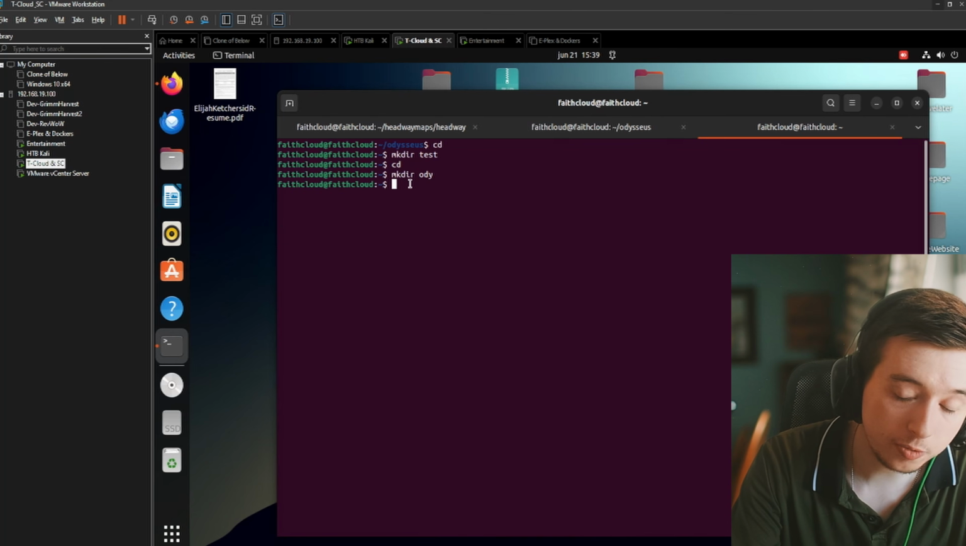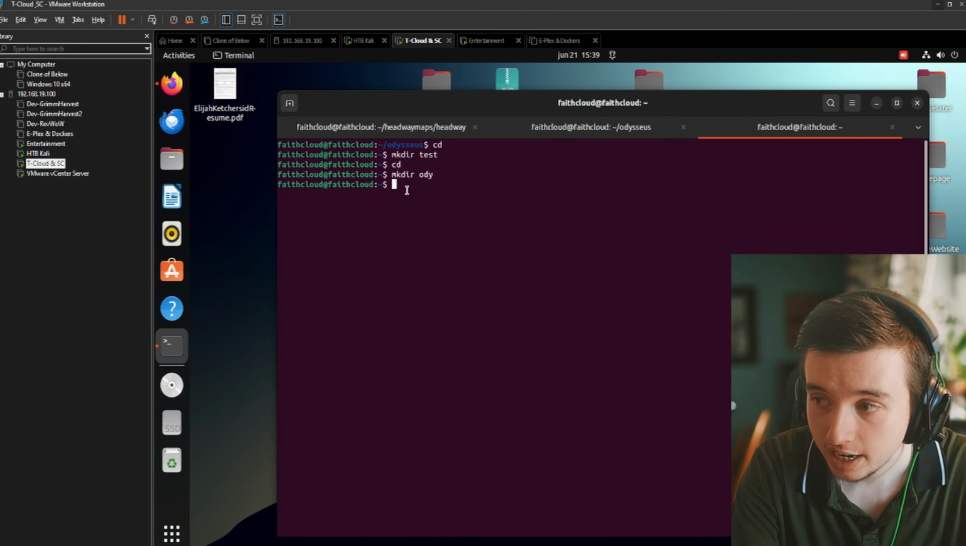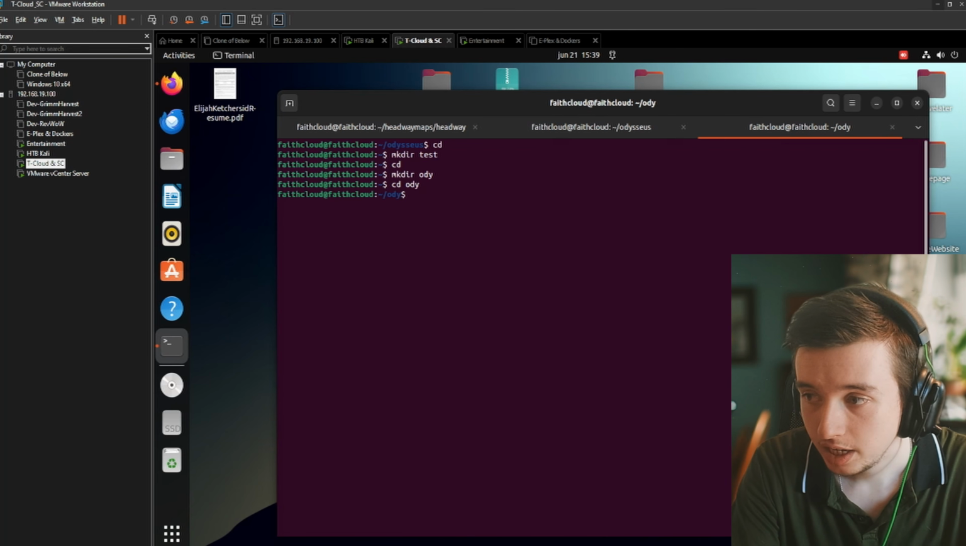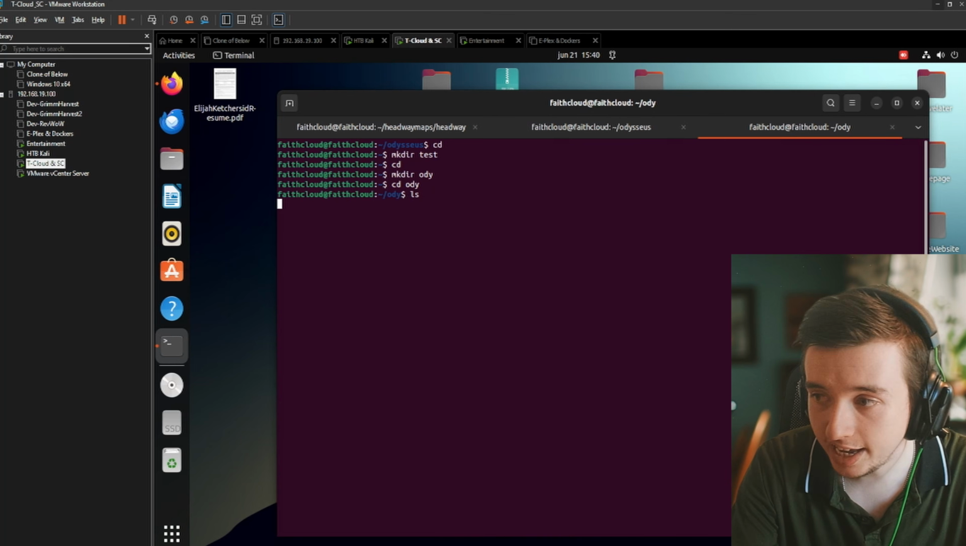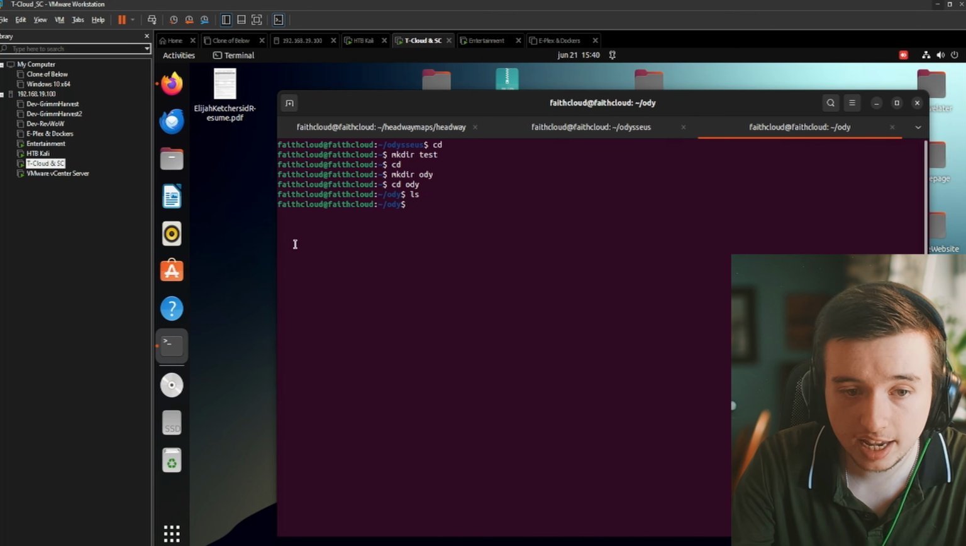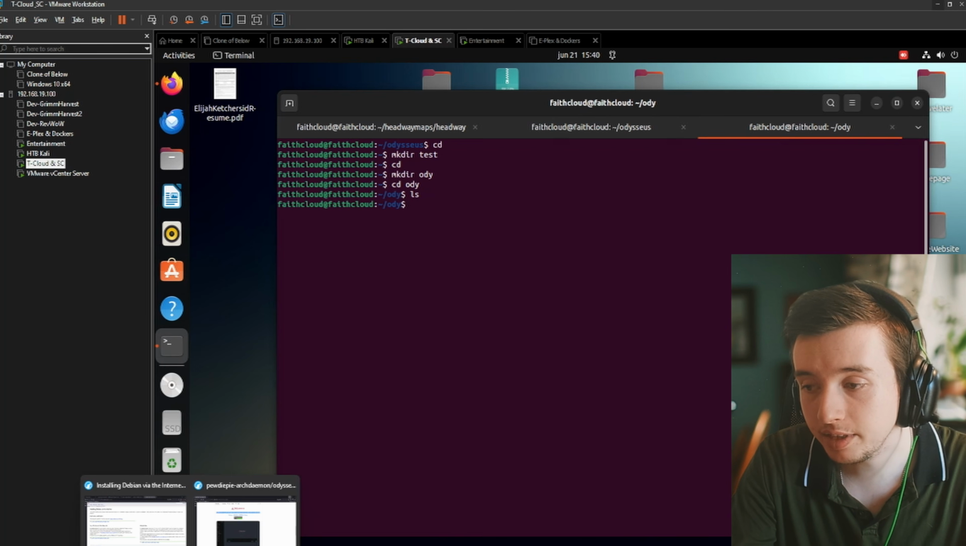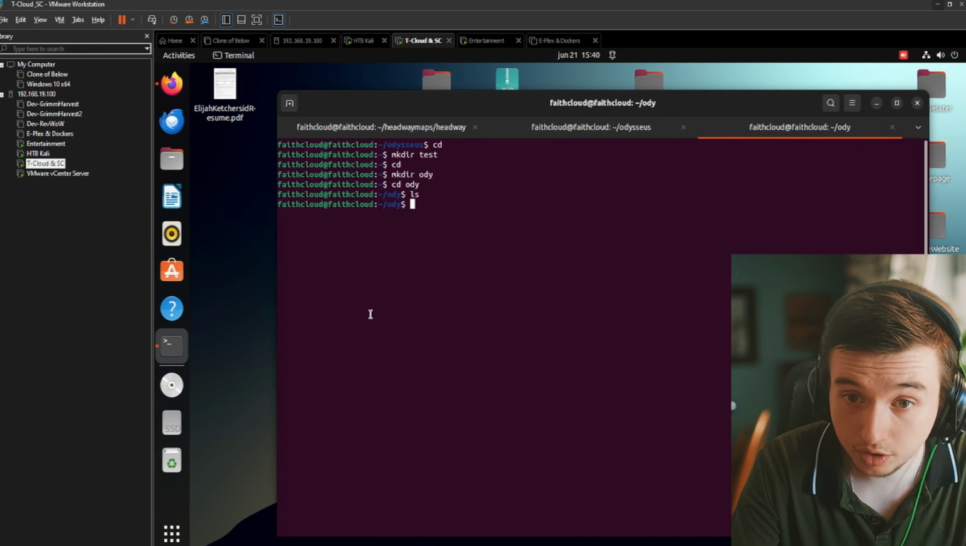Then you're going to change directory into Audi, and now you'll see that we have a weird symbol with /Audi. Now, if we ls, which is list, you'll see we have nothing in there, and that's good. From this point on is where we can start doing things.